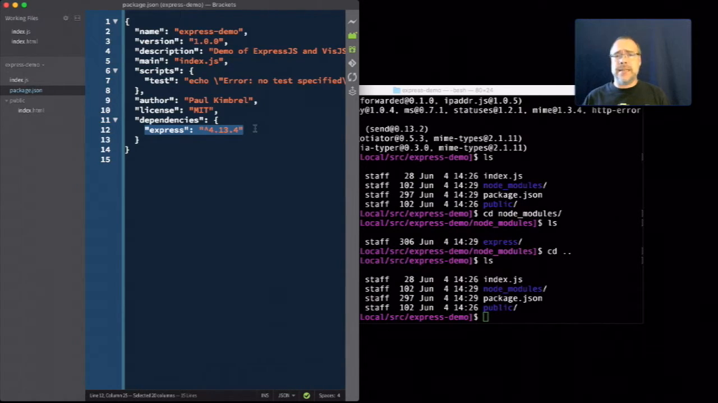If I didn't say save, it would install it in this folder and I could use it. But if I were to check it into source control, delete the project, check it back out, reinstall all the npm stuff, I wouldn't get Express because I forgot to save it here.